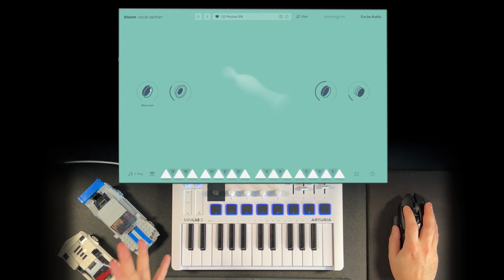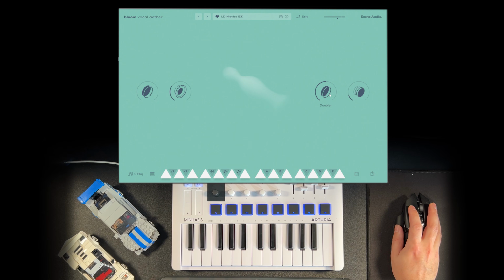Warmer, saturation, and distortion. Speaker will be like a thinning out of the sound to make it sound like it's coming out of a phone speaker. The doubler will go from mono, which all the vocals will be, to really wide stereo spread. And then we have ethereal, which is like your reverb and delay. All of them sound absolutely fantastic. Those effects will affect the different samples that you have down here in the sample bank.